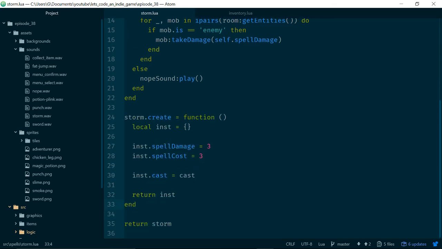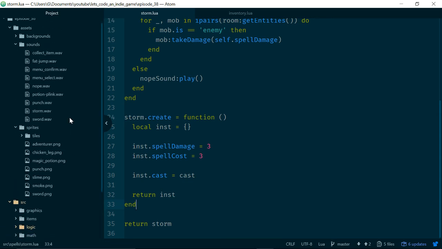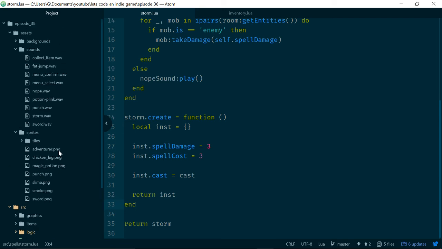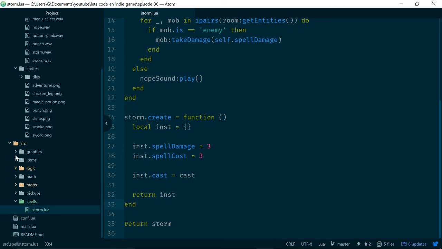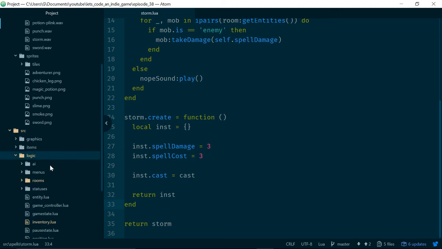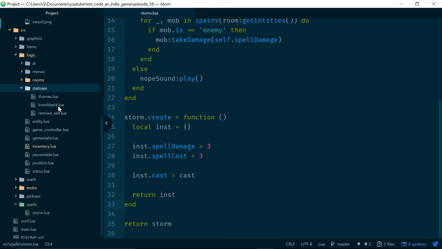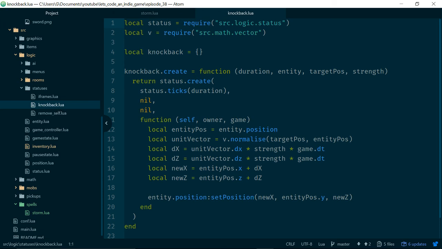So finally, what we'll do is we'll use the status code we introduced a little while ago now, and we'll make a new status to stun any of the creatures or any of the enemies which are hit by our spell. So if we close inventory for now, and take a look at, where do we put it, logic, statuses, so knockback is a good example.